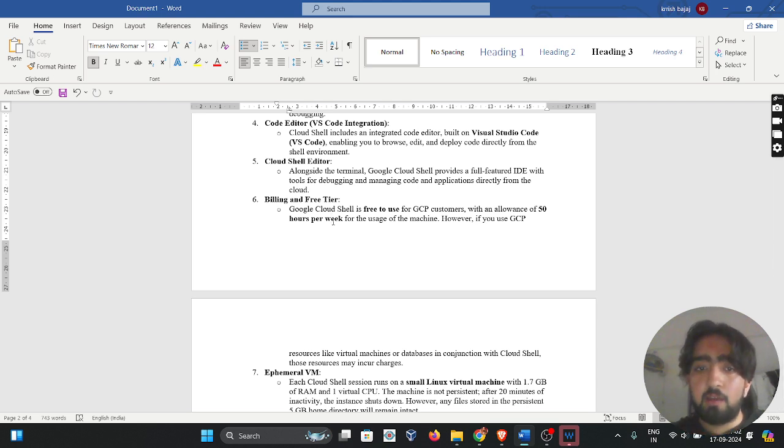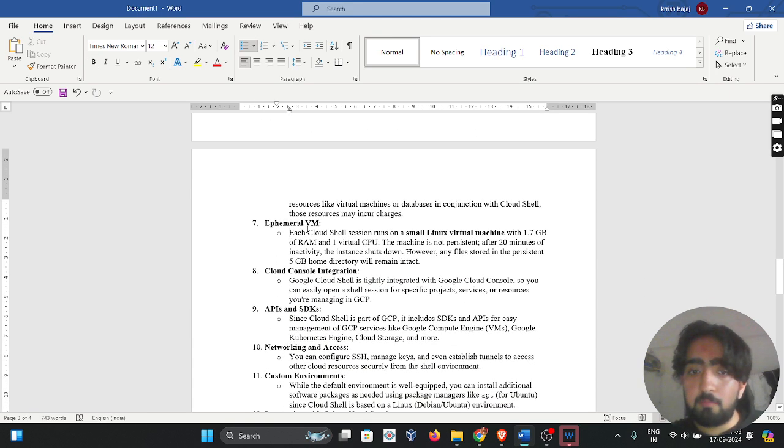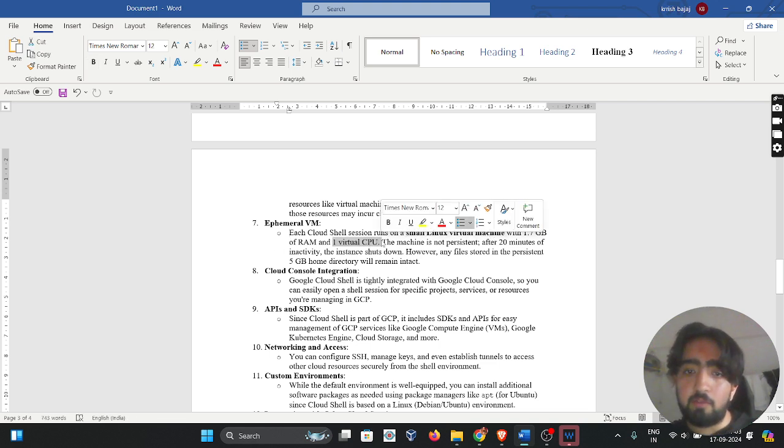In that we will have 50 hours per week of usage. So if you already have free tier access, you can also upgrade it to premium so that you can use it more than 50 hours per week. Next is the infrastructure VM. It's a small Linux virtual machine with 1.7 GB RAM and one virtual CPU. One virtual CPU means we have one CPU with 1.7 GB of RAM, and that makes our processing speed much faster as compared to normal processing speed.